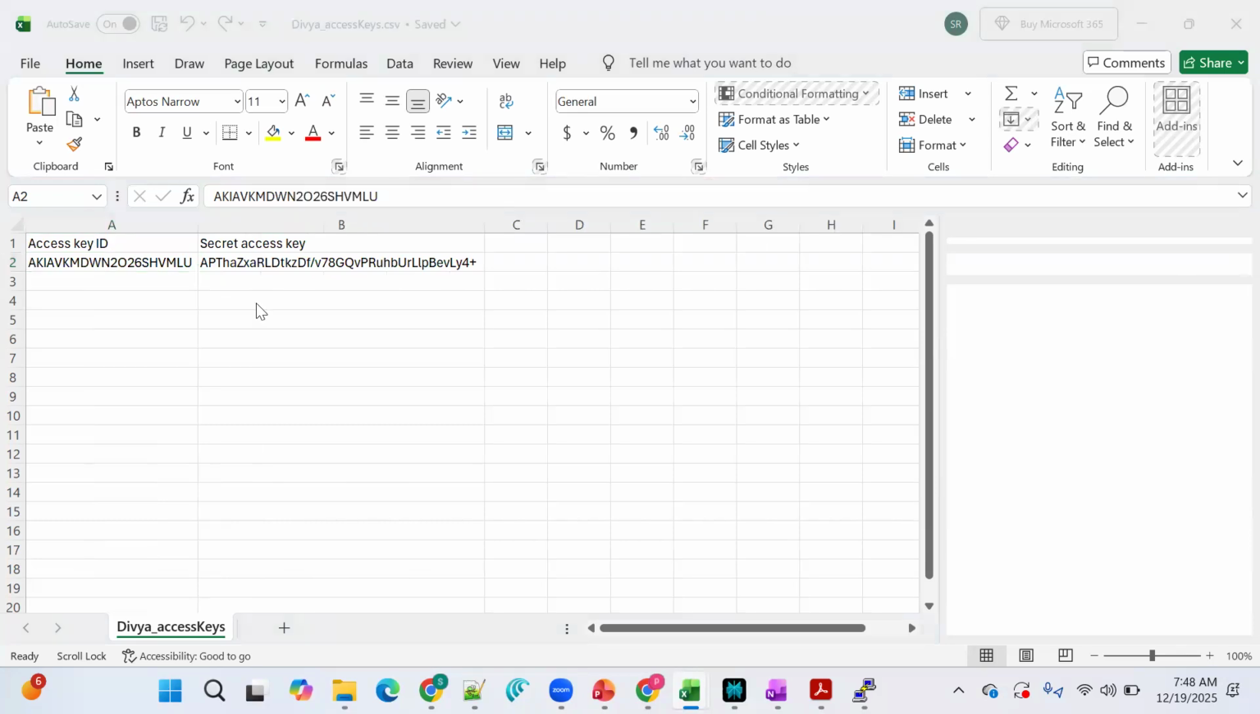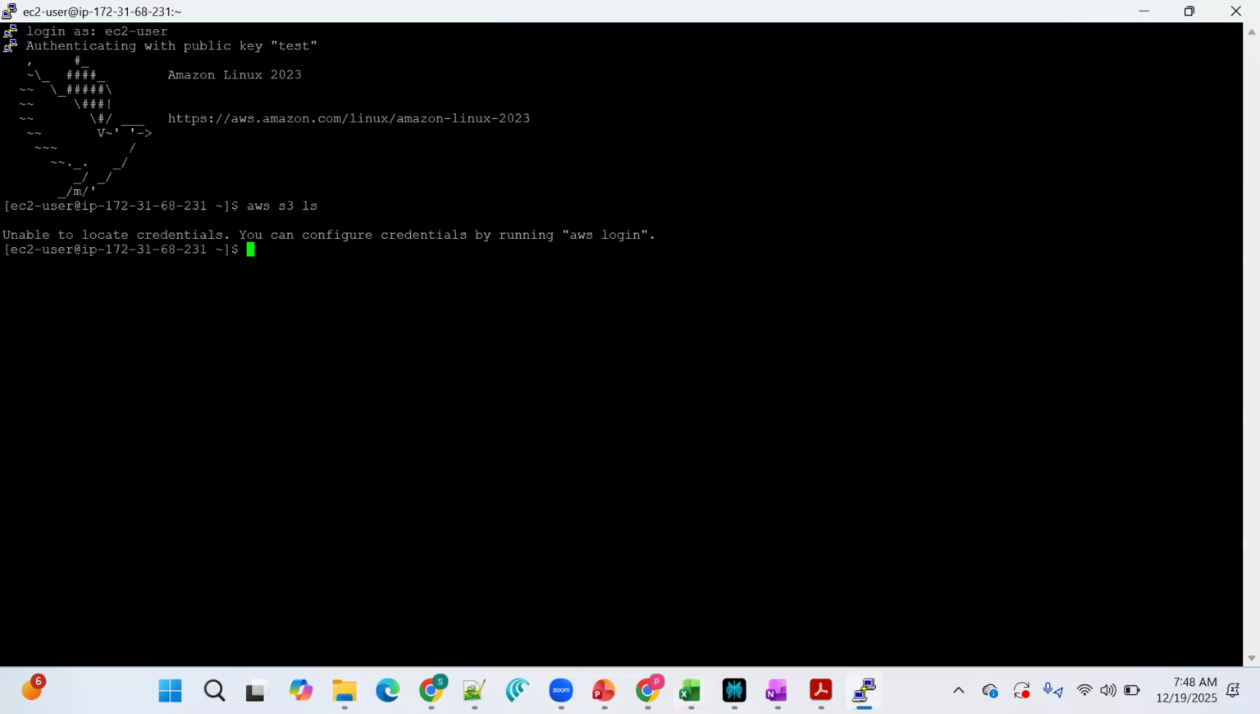So what this is asking is that you don't have any credentials, you need to pass them. Before that, ls is a Linux command. Ls will list the files. For example, ls -a will return the hidden files also. Now if you see here, there are some files.